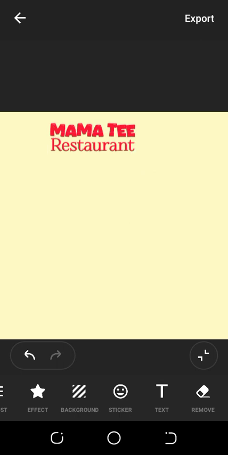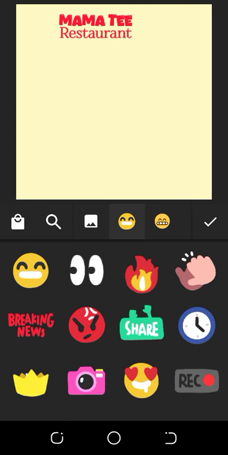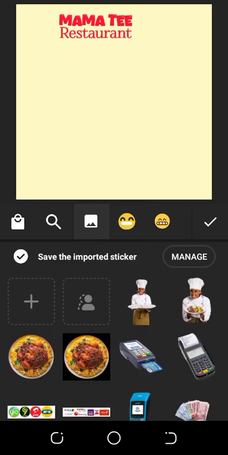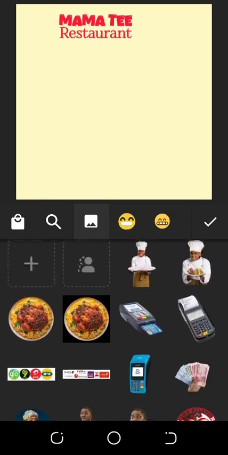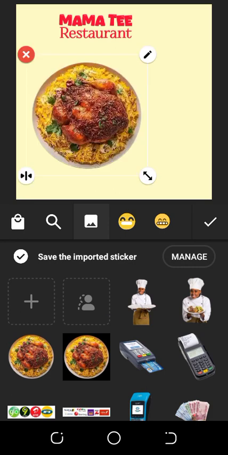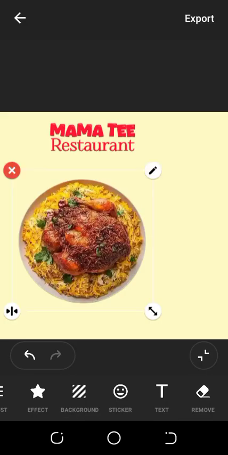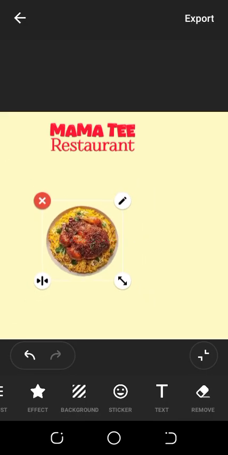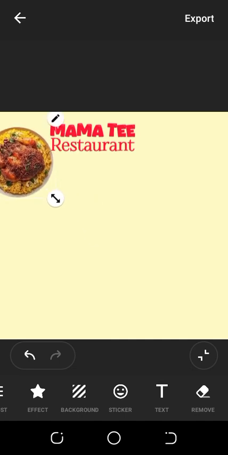Good. Now the next thing I want to do is import my image. I'll go to sticker. I want to use an image for this. Then I'll click on this image icon. Now if you look at it, I've used this image before, so I'll just click on this food that is here, because that is the food I want to use. So I'll click on done. Okay, so I'll click on this food, then I'll reduce it, then I'll bring it up here.